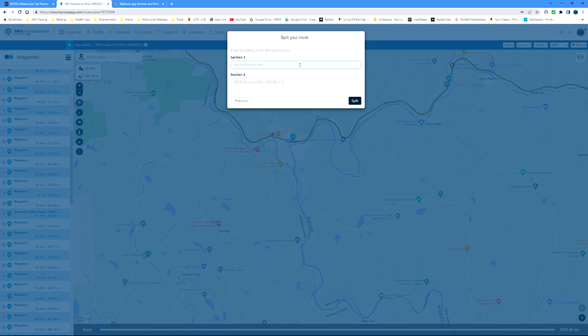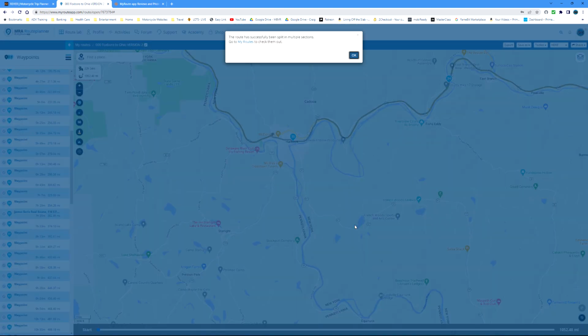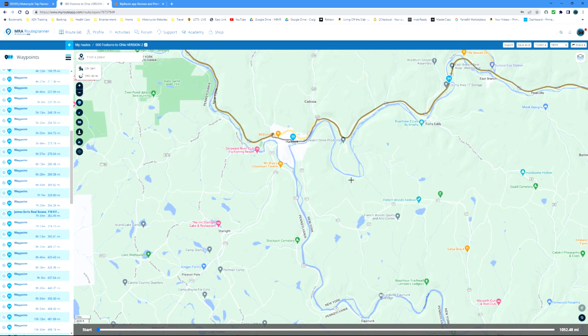So I'm just going to name it up to 35. And then we'll name this one 35 and up. Again, you can name them anything that you want, but I'm just doing that so we can see what they are. So I'm going to now say split. All right, so it split for me.